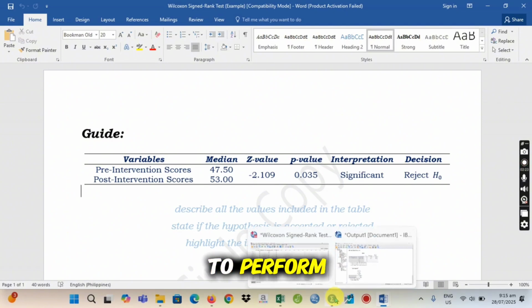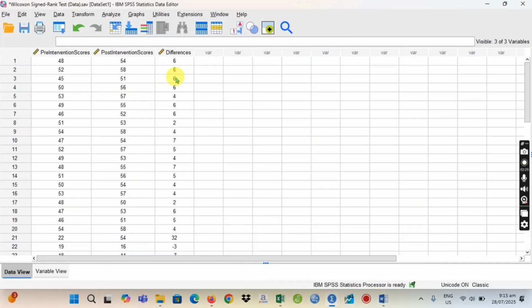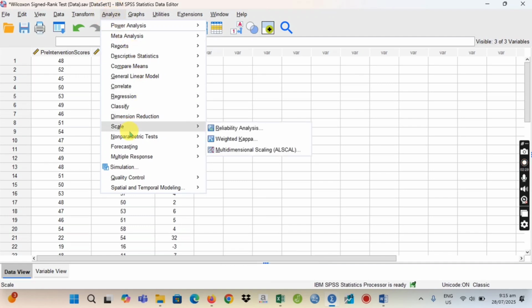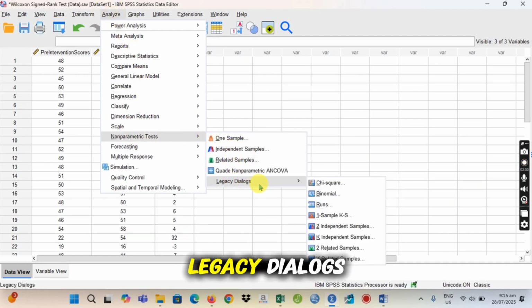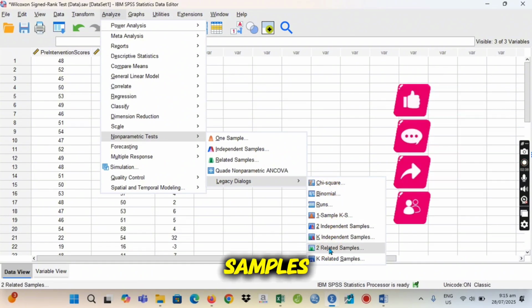So again, to perform the Wilcoxon signed rank test, analyze, non-parametric tests, legacy dialogs, and two related samples.